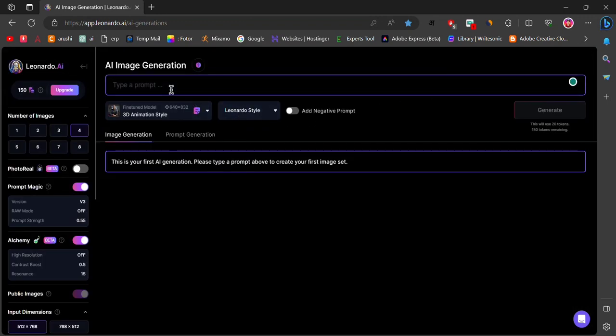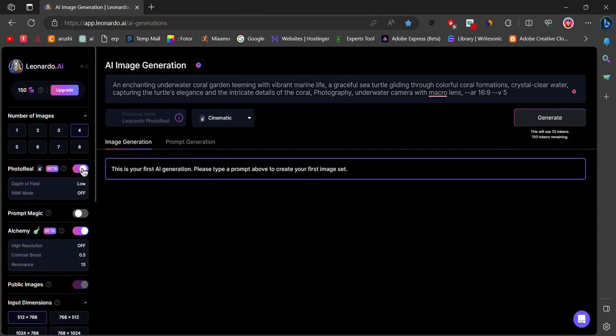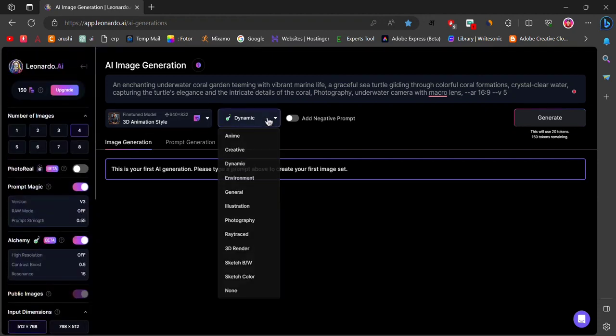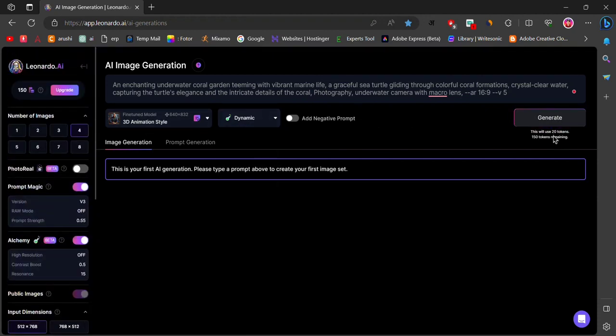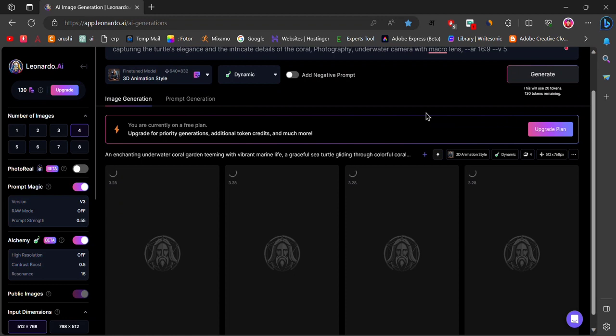To create the images, we will paste the copied commands there, specify the number of images we want, and explore different options. Once we click on Generate, it will use 20 credits for creating our images. It may take some time to create them.